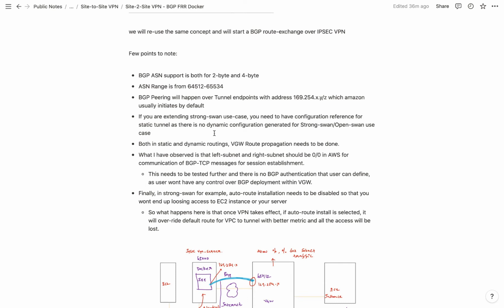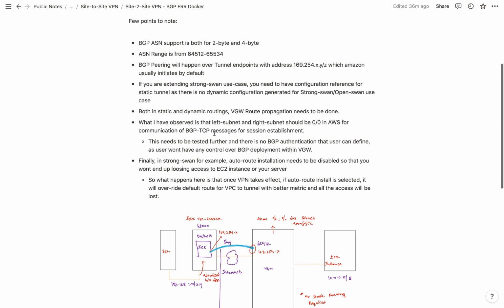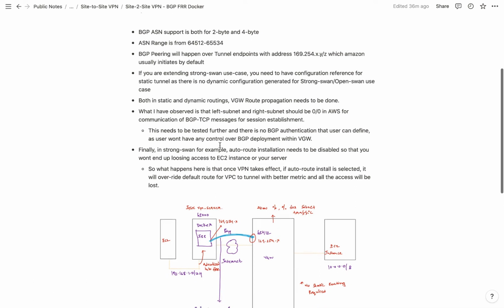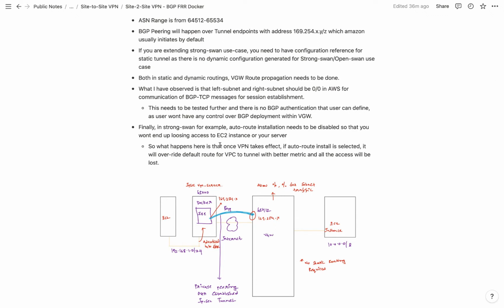If you're extending the strongSwan use case, then what you have to remember is that you need to have a reference to the static configuration, because the dynamic version of it is not generated from the AWS console. In both cases, static and dynamic, VGW will still need the route propagation into the subnets. And what I have observed in this implementation is that the left and right subnets within the initial configuration phase need to be default, otherwise the BGP messages are technically not being exchanged between strongSwan and the VGW server, right?